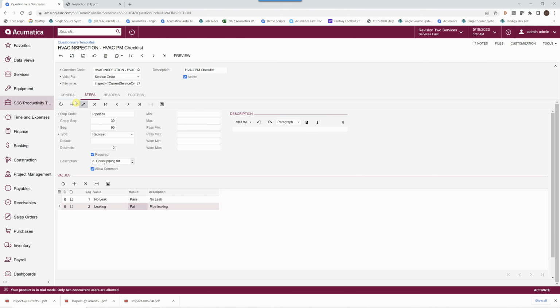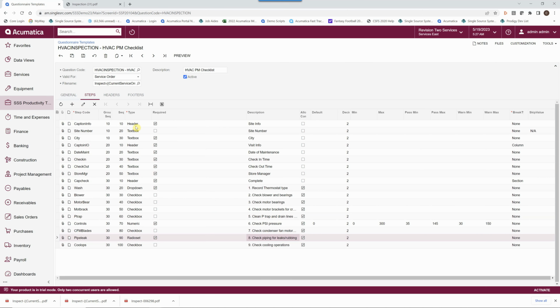So we covered headers, text boxes, drop downs, check boxes, and numeric and radio set types. Those are each of the types. And when we go to fill the survey out, you'll see those again, how they actually display when it's filled out. And we'll do a similar survey for that one.